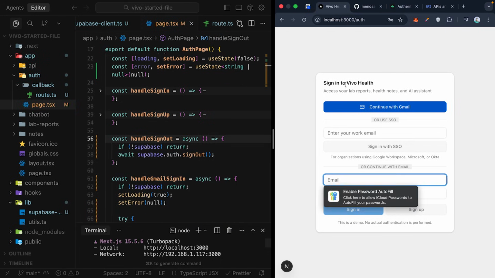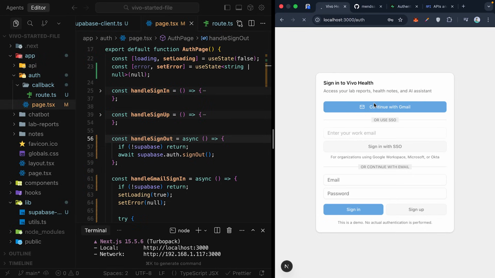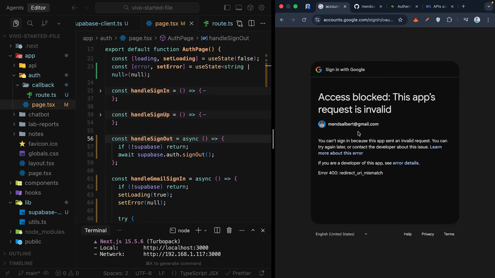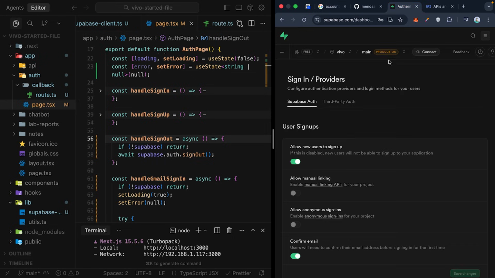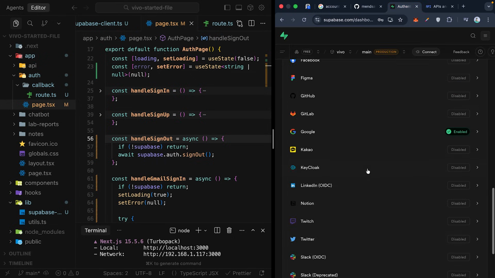Now let us refresh the page and use the continue with Gmail button to see if we will be able to complete a sign in. Okay, it says access blocked. Now what we have to do is get hold of the redirect URL from Supabase and use that inside the Google console. So back to the Supabase dashboard, go to sign in and then providers.